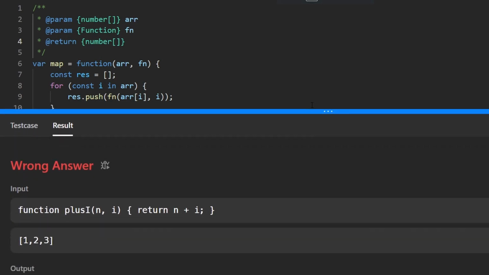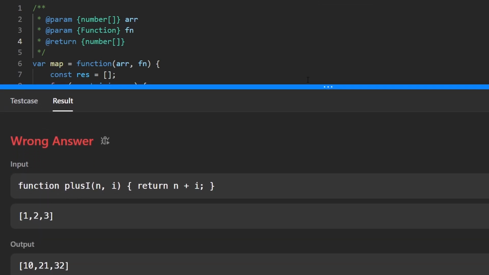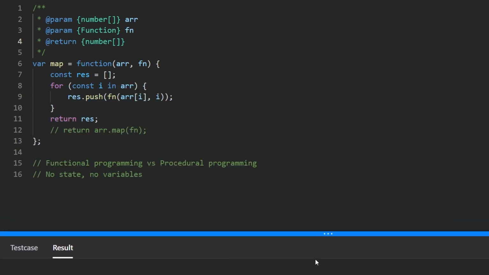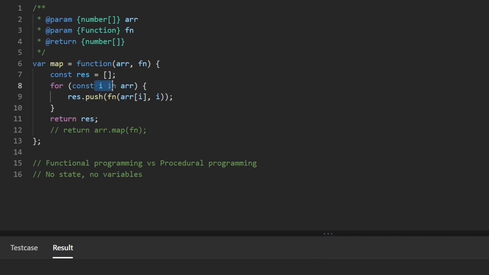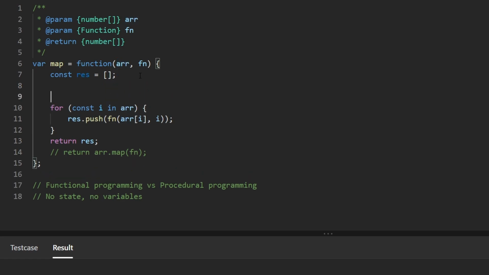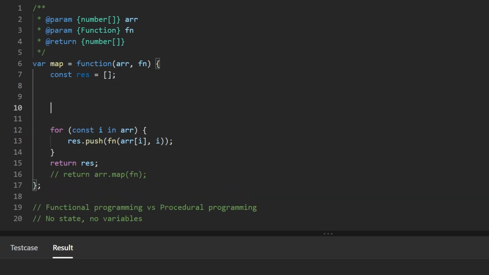And it looks like we got the wrong answer. So what went wrong here? Well, I'll pretty much just tell you. The reason we can say const i in array is because this array is not just an array. It's not a primitive type. This is an object, believe it or not.